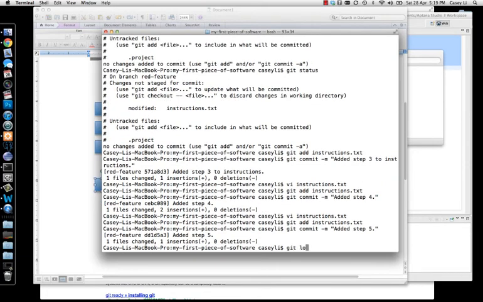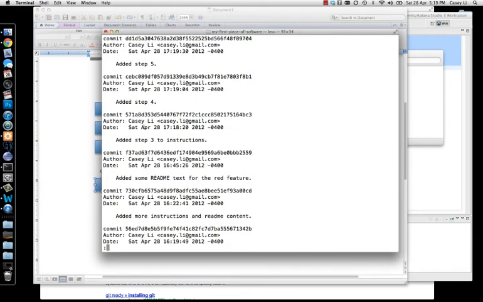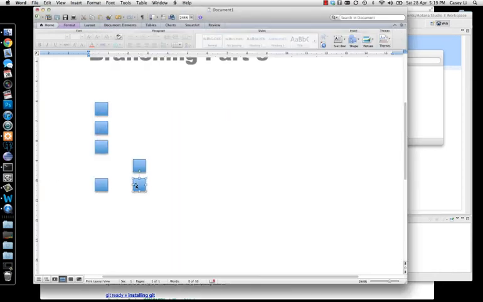All right, so if we look at the log now of this, you'll see we have a whole whack of other ones now. Step 3, step 4, step 5. Whereas master is still way back here, right? So let's do a merge and see what happens. So remember, we want to merge now.